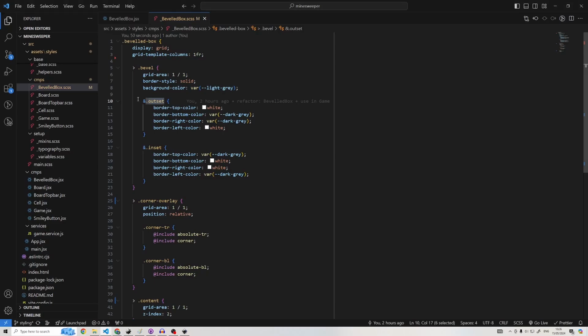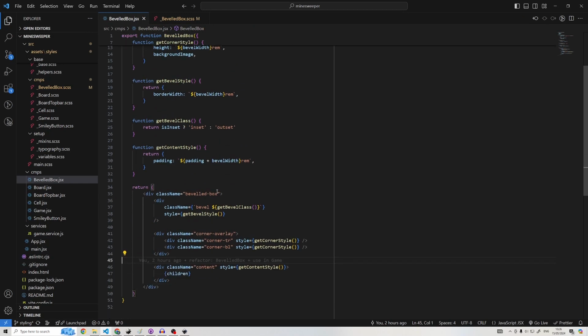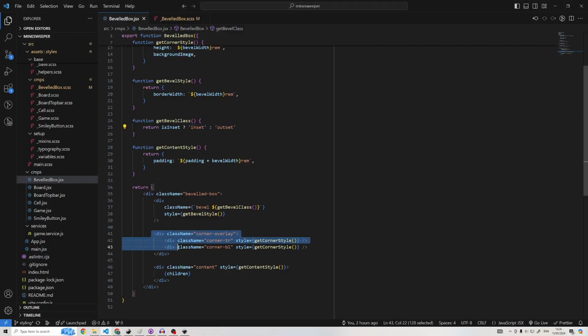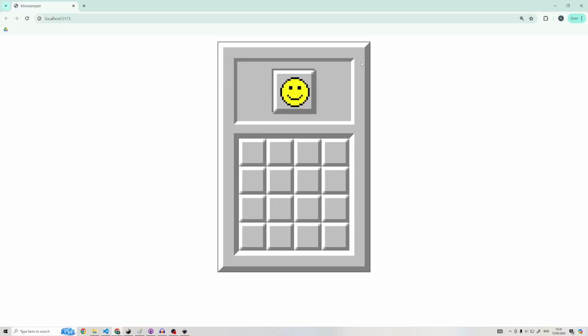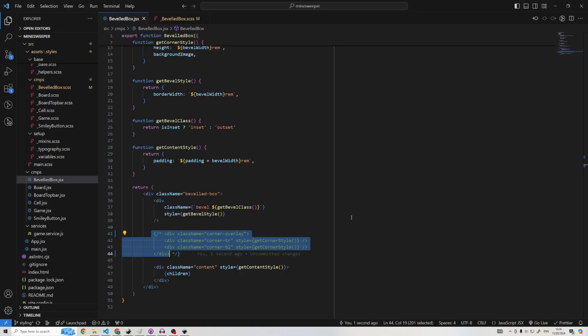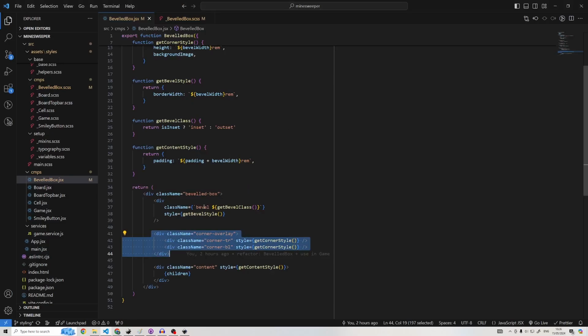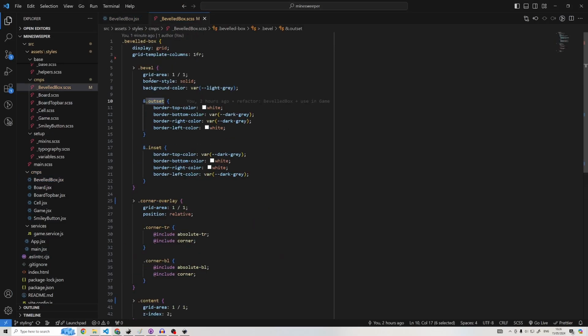So that's how I solved that, just by giving the BevelledBox a class name of either inset or outset. So now we have the outer border, but like I said, without this, let me comment it out just to show. We have this outer border with these nice diagonals, which in retrospect, this is what I should have done in the first place, but whatever. I wanted to challenge myself with the Windows XP skin. Okay, so that was the bevel.